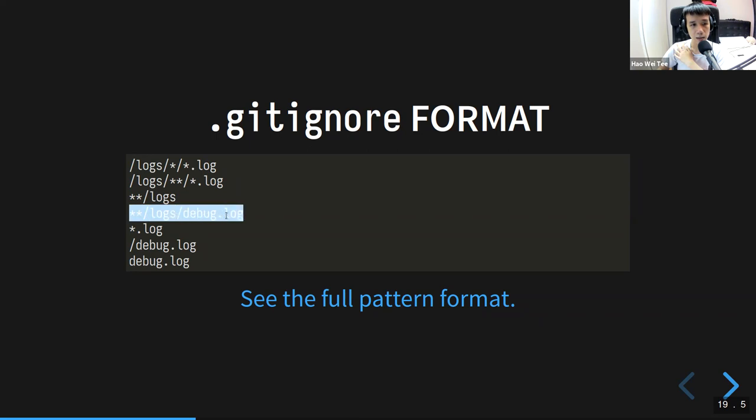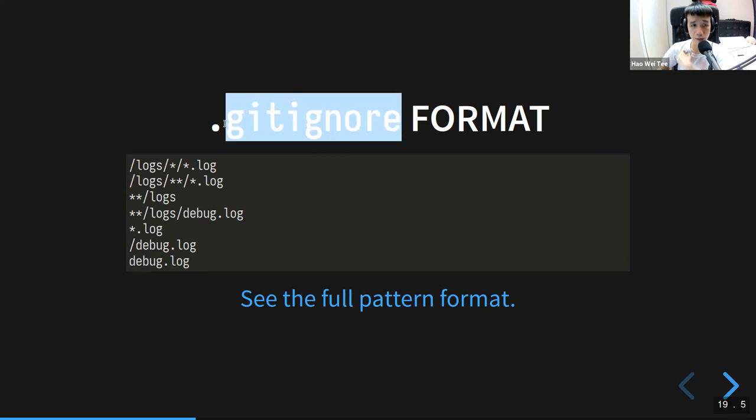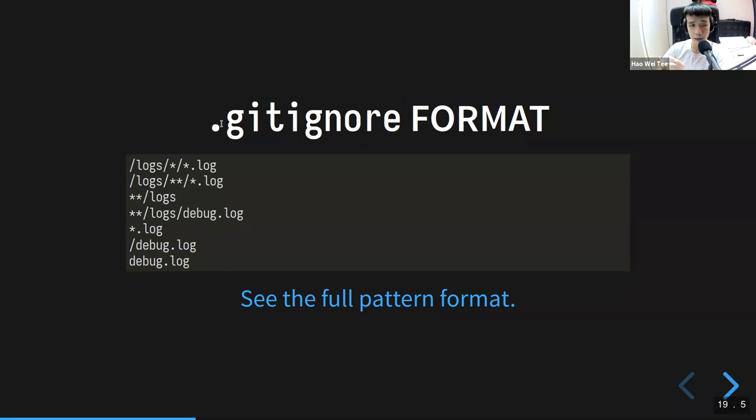And this matches any file that is under a directory called logs, anywhere in the repository. And this will match any file that is under some directory that is under a directory called logs, starting from the directory this .gitignore file is in. So you can have multiple .gitignore files in a repository, and they will all take effect relative to the directory that they are in.